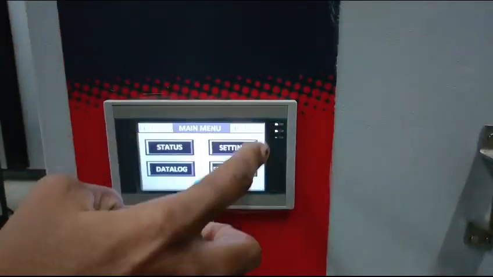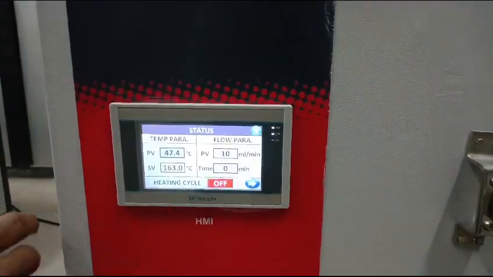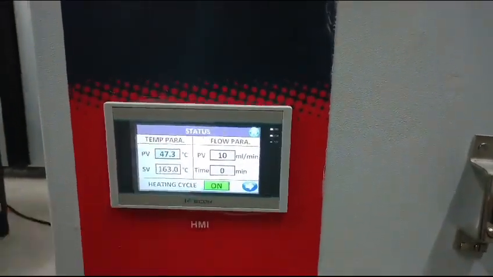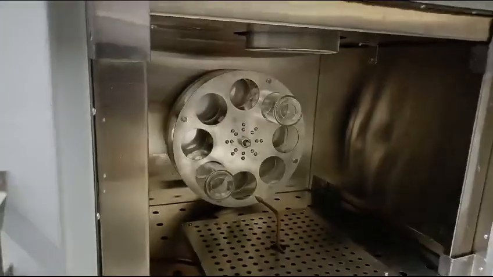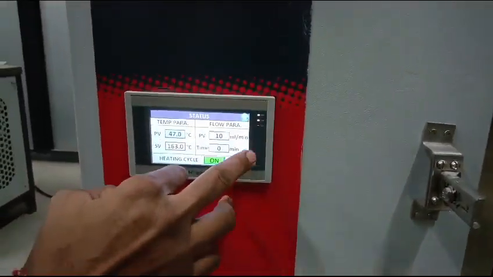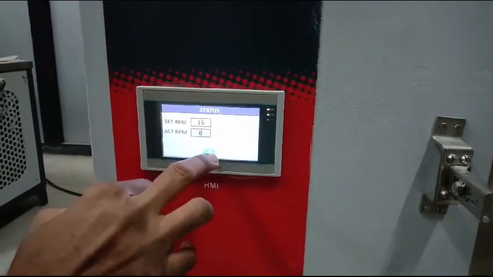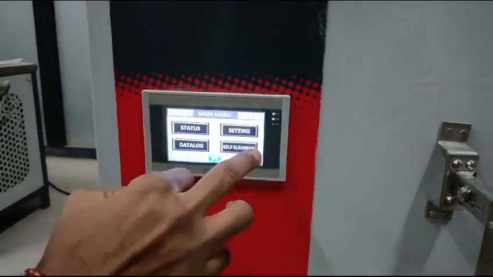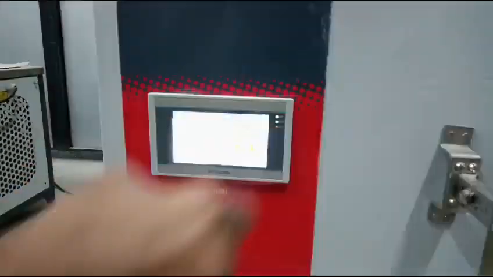Okay, we start that, set the temperature, and by heating one cycle, heating will be generated by flow meter. Set RPM 15. Rotation of RPM is started.